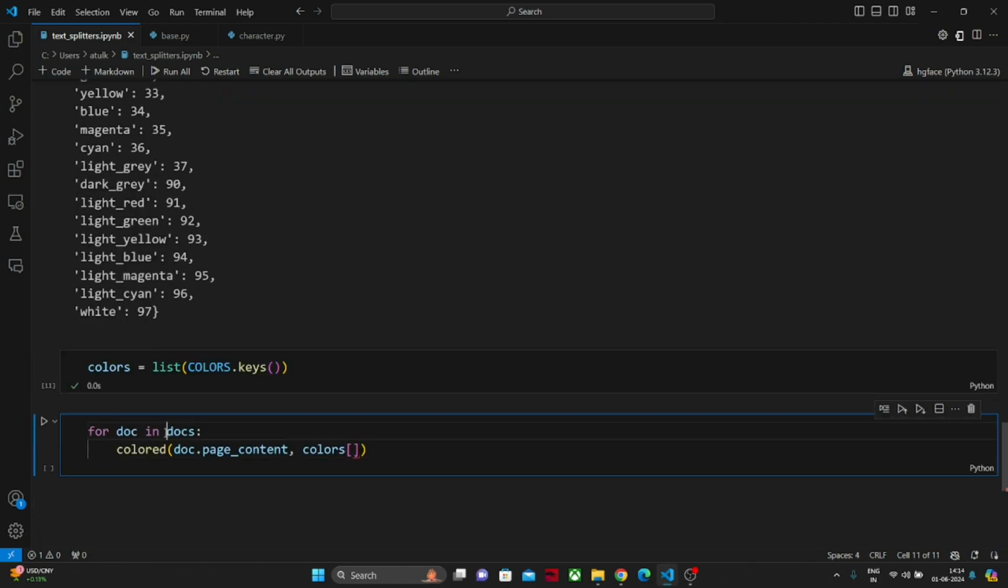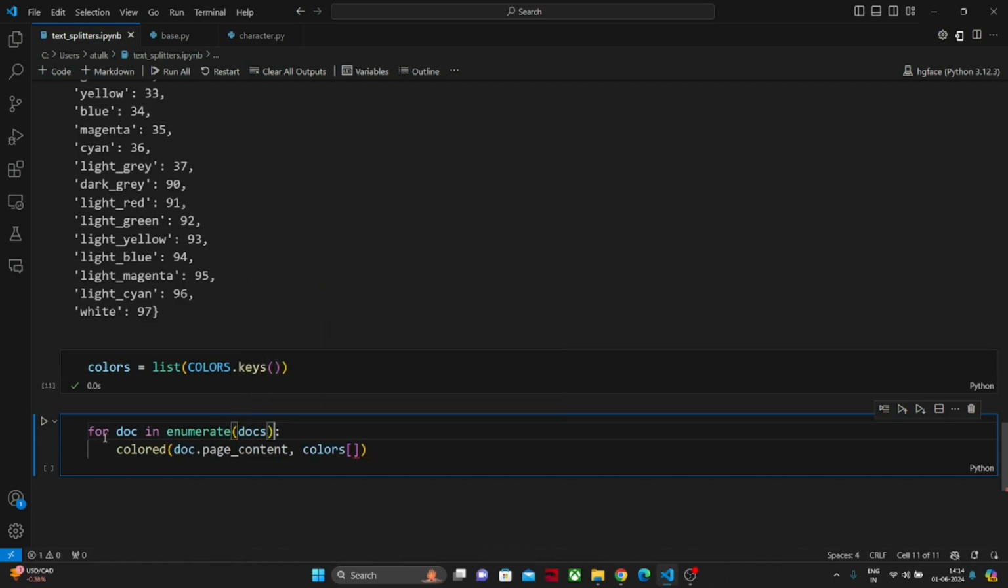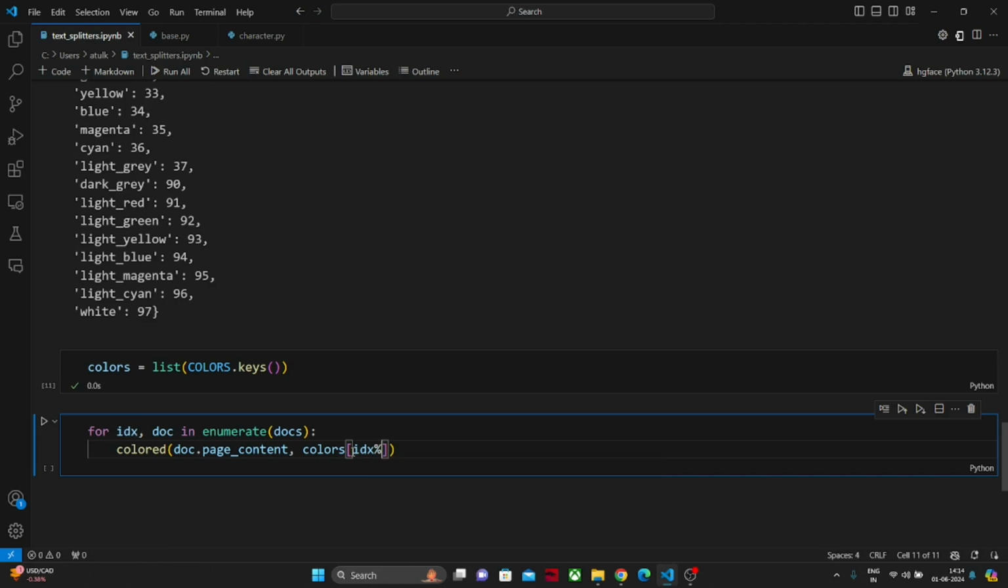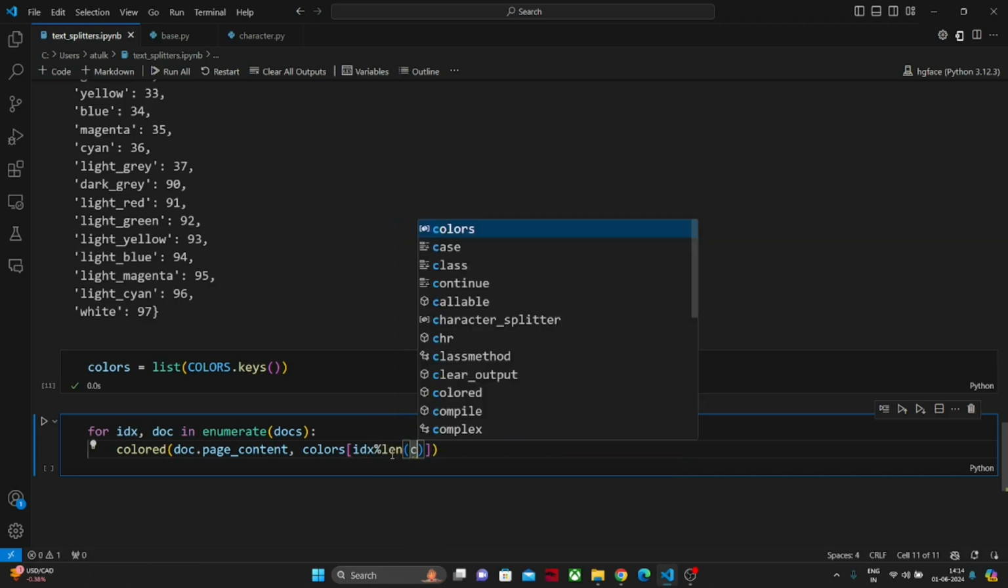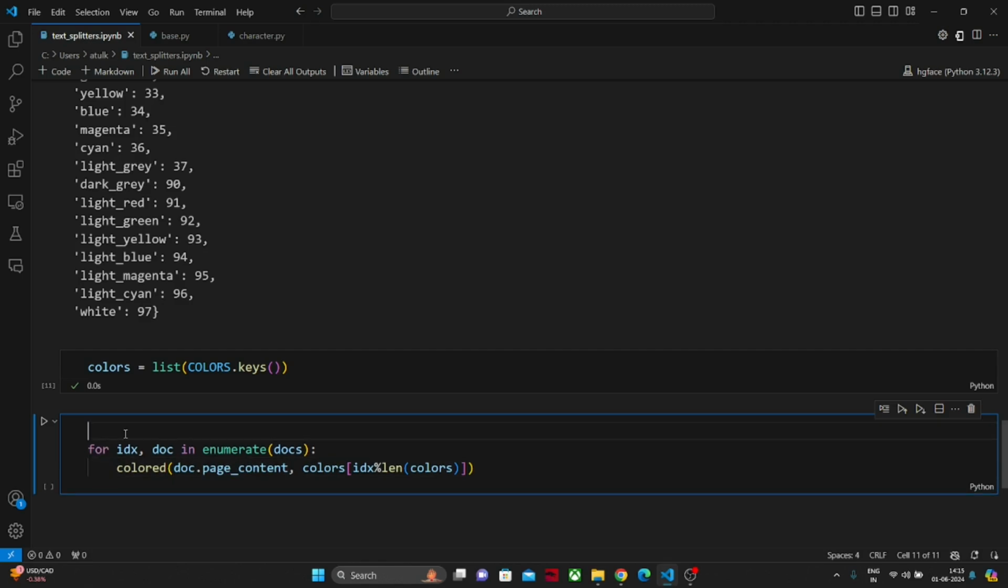For that, we need to use enumerate to fetch the index of each of these documents also. Then we can utilize this index and take the remainder of the index by dividing it with the length of colors. In this way, it will never give us an out of bound error, and it will convert this into the particular color of this library.